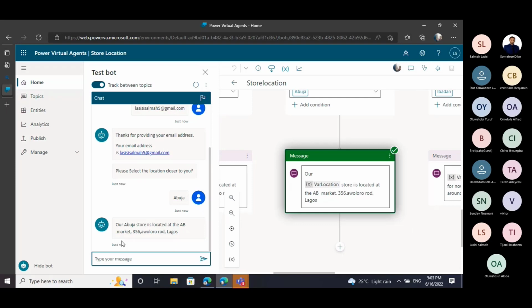So you can see, even though we have multiple choices, we are able to be specific, so that only when the store location equals Abuja do you give them the store location. That is why it's saying the Abuja store is located at this and that. So that means our bot is working.